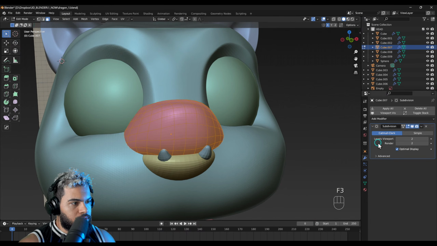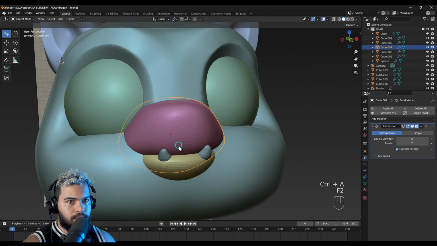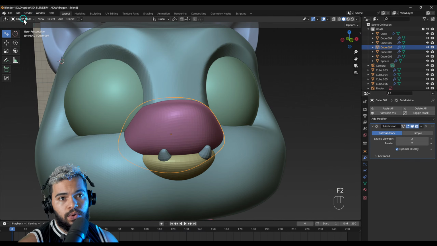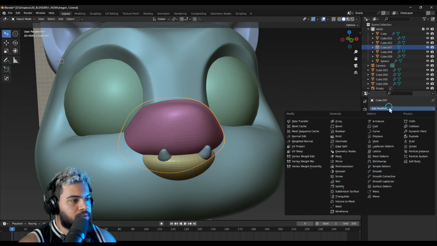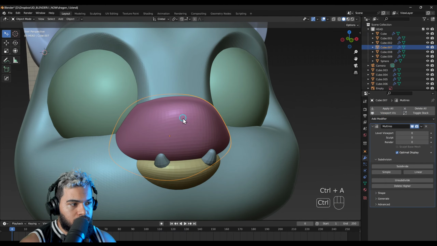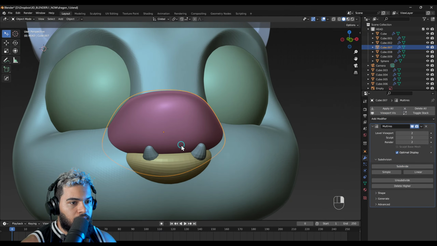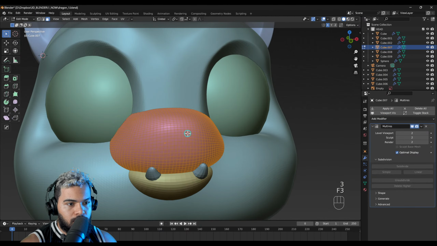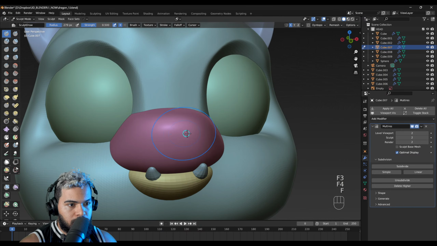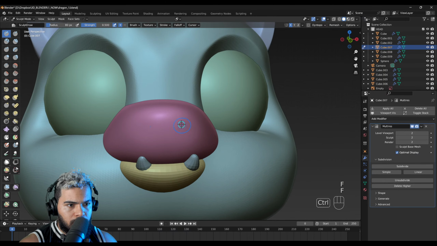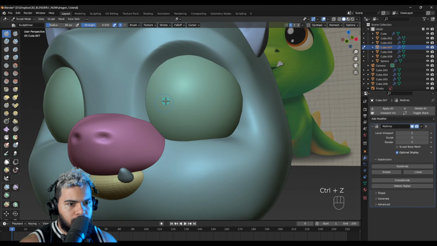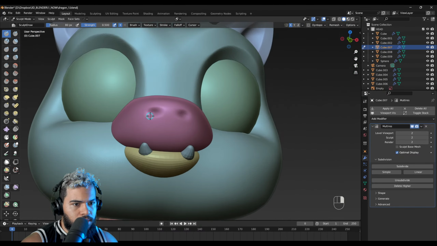I'm going to apply the subdivision that we have. Again, make sure to go to average mode and apply the subdivision, and then I will go to the multi-resolution because I can add the nose holes here. Let's apply this now. The sculpt draw is fine. Let me see. It's kind of this shape.